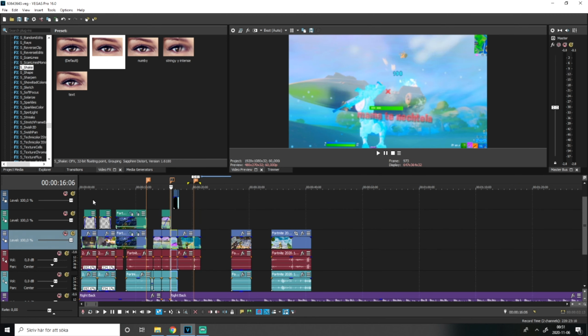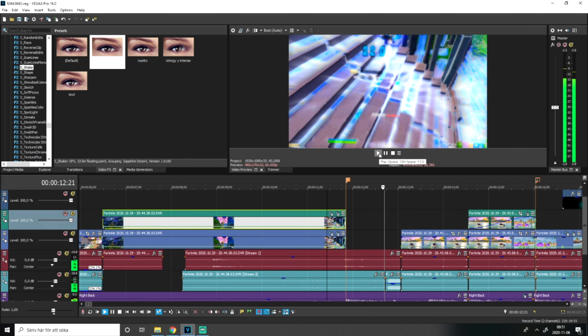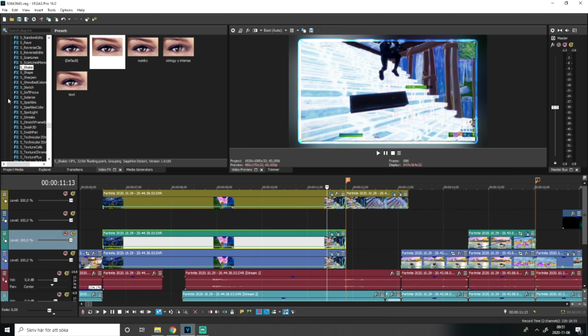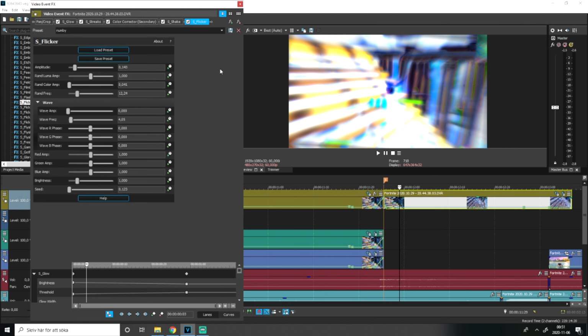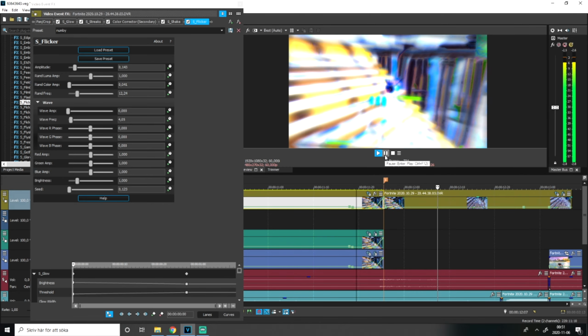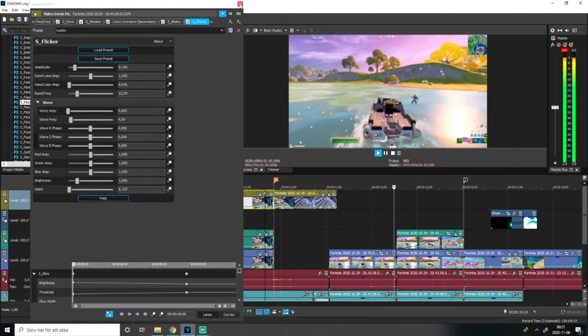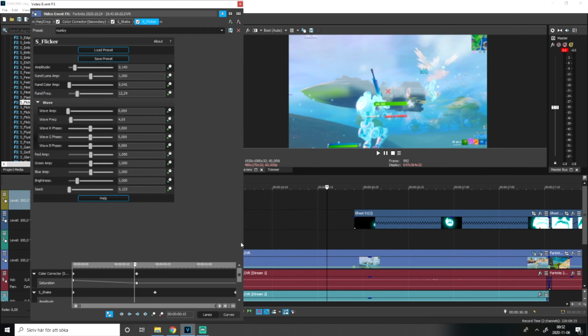Oh, I actually forgot about some effects. I'm actually going to be adding some flicker on these clips. So yeah, I just need to find the flicker. The flicker could look very nice at the end of a clip. So here I have my flicker. You guys can pretty much just copy all of these settings, then just drag it after the drop, and it will look pretty good. Add some of it on this clip too.